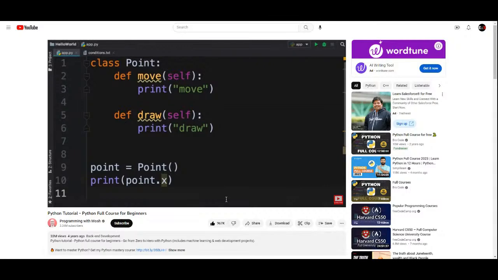A constructor is a function that gets called at the time of creating an object. So here on line 9, when creating this point object, we want to pass values for x and y coordinates, let's say 10 and 20. And the point object that we get here will have its x and y coordinates initialized. So how do we do this?